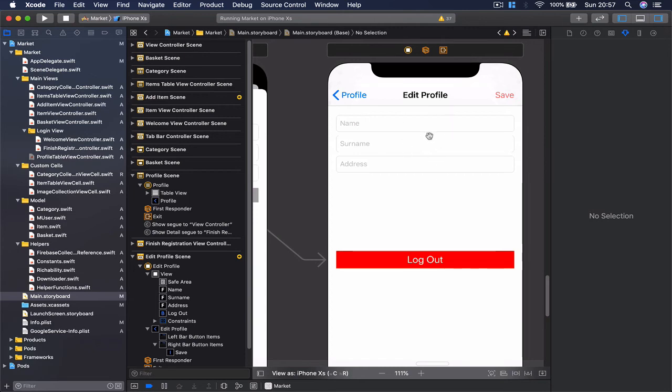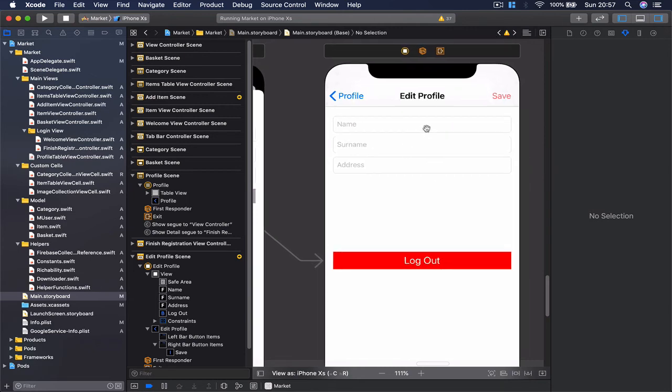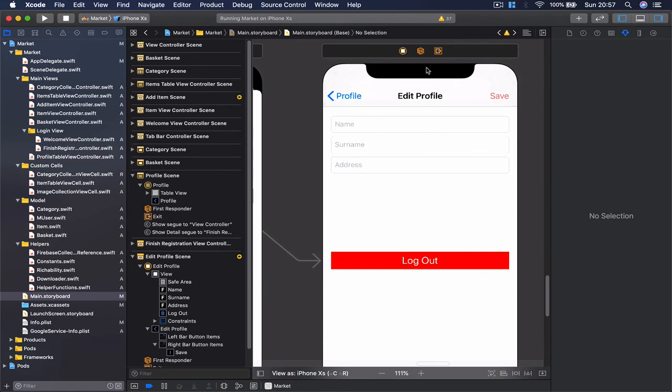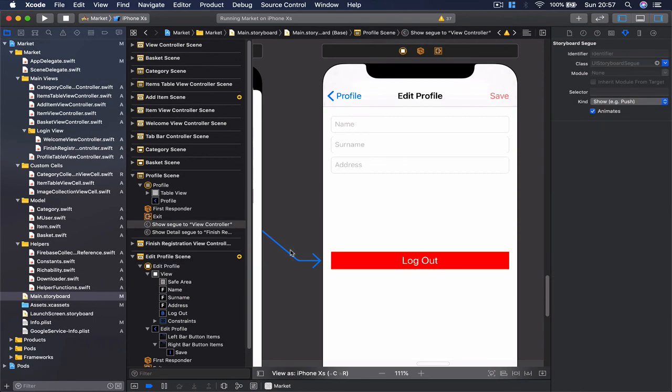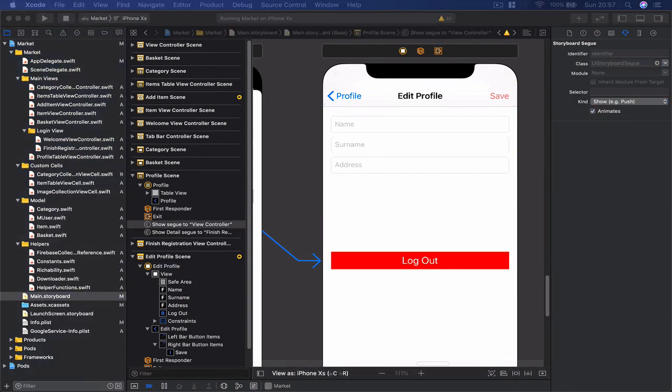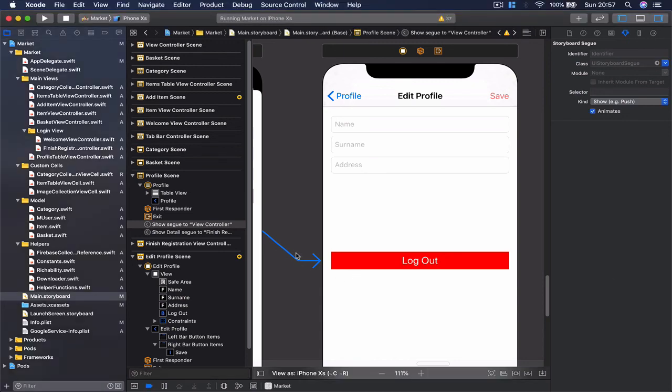So this is the design of our user interface, and in the next lecture we are creating a view controller to control this view. And also we need to name our segue here because we need to call this segue in the code. So let's just make sure you select your segue and identifier. I'm going to say profile to edit seg.